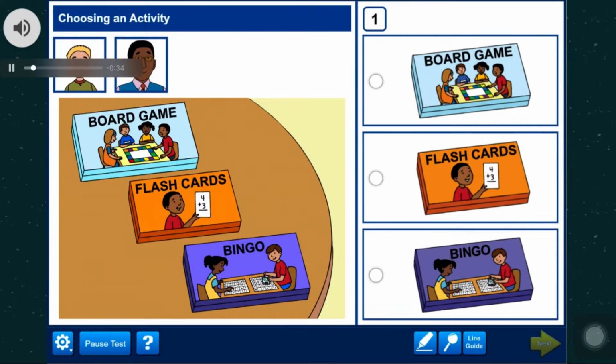I don't know which math activity to choose. Well, on the table you have a board game, flashcards, and bingo cards. Bingo and the board game are activities you do with a partner or in a group. If you want an activity you do on your own, use the flashcards. I'd like to work by myself. Which activity does the boy choose?